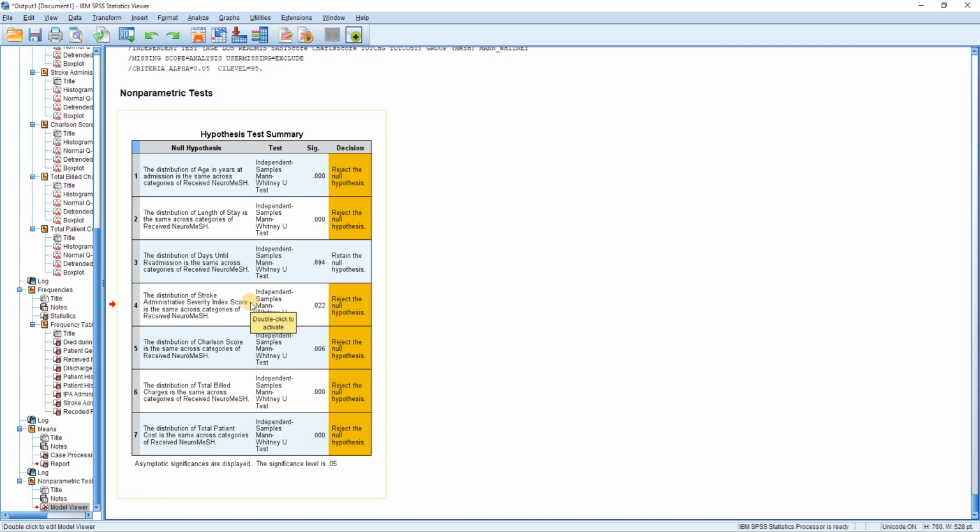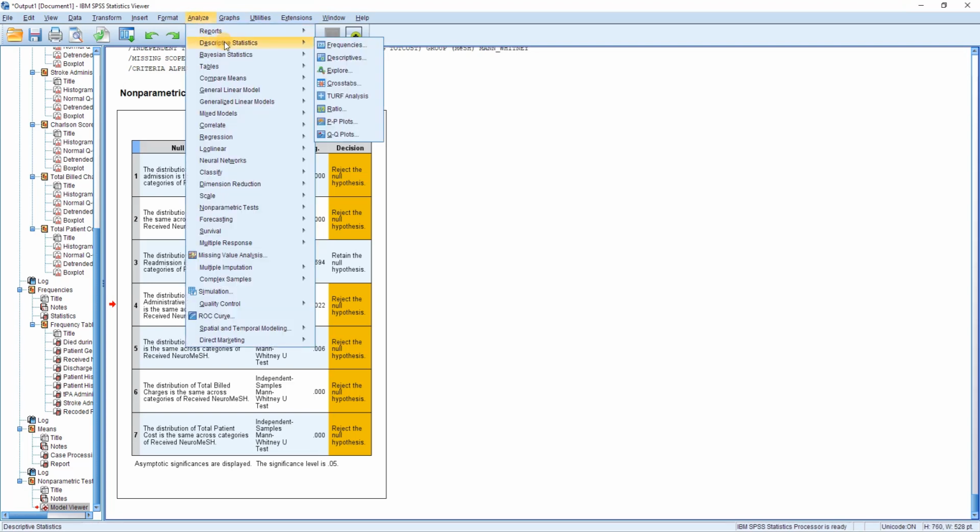The next thing that we need to look at are our categorical variables, in determining if there are any differences in those for patients who received the neuromesh and for the patients that did not. And the way that we will do that is by running something called the chi-square test. And the chi-square test is in a spot that we have already been before, which is in our crosstabs. Let's go ahead and go to Analyze, Descriptive Statistics, and Crosstabs.